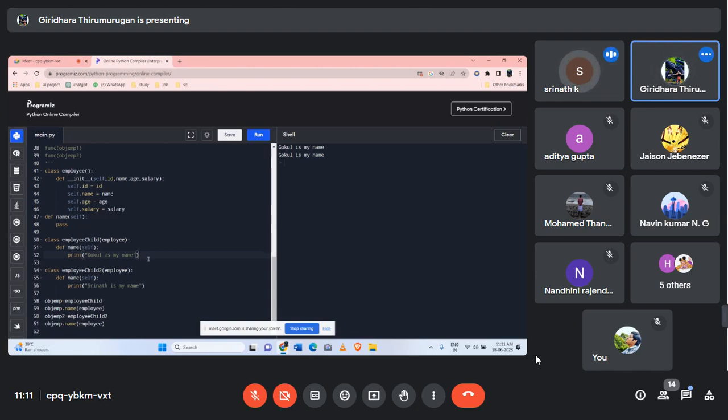So output, what is the output? It should be "Google is my name", and second thing is "Srinath is my name". That is what the output has to be printed. Now why is it not printing "Srinath is my name"?